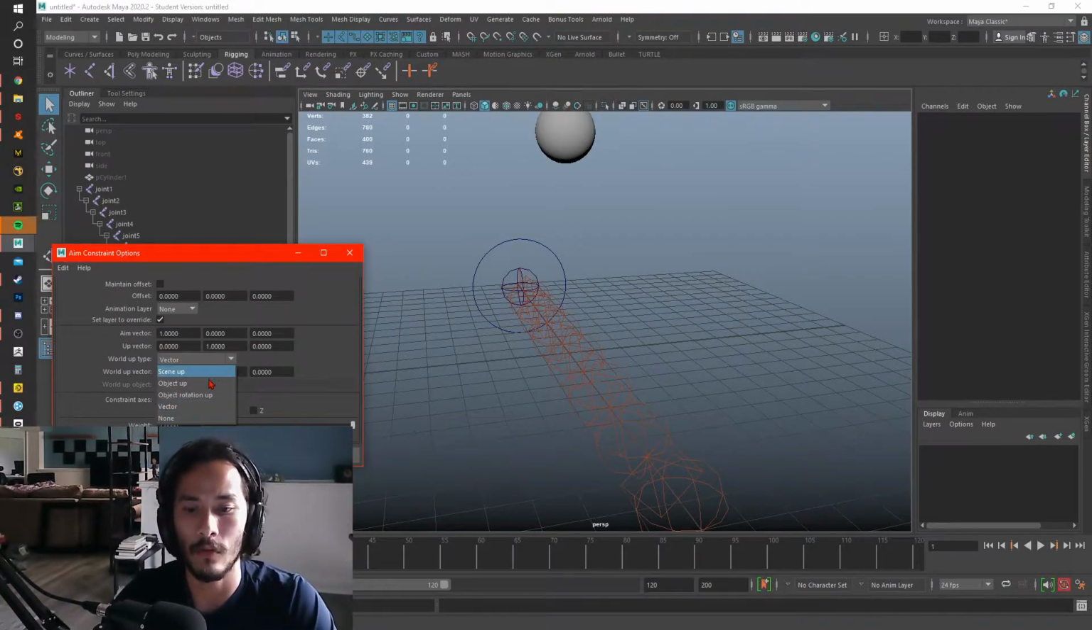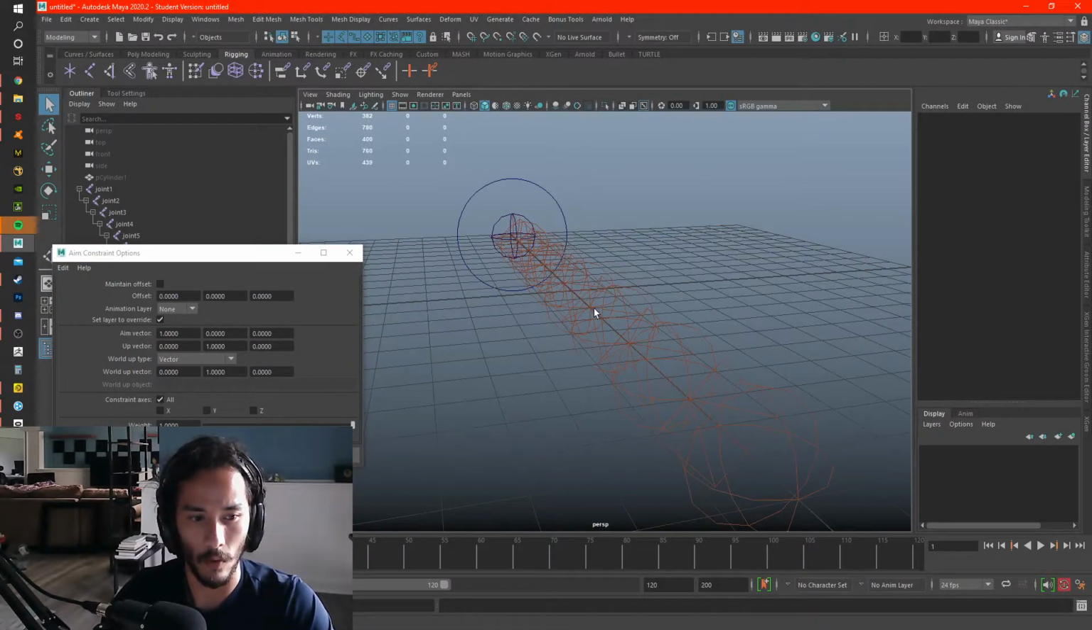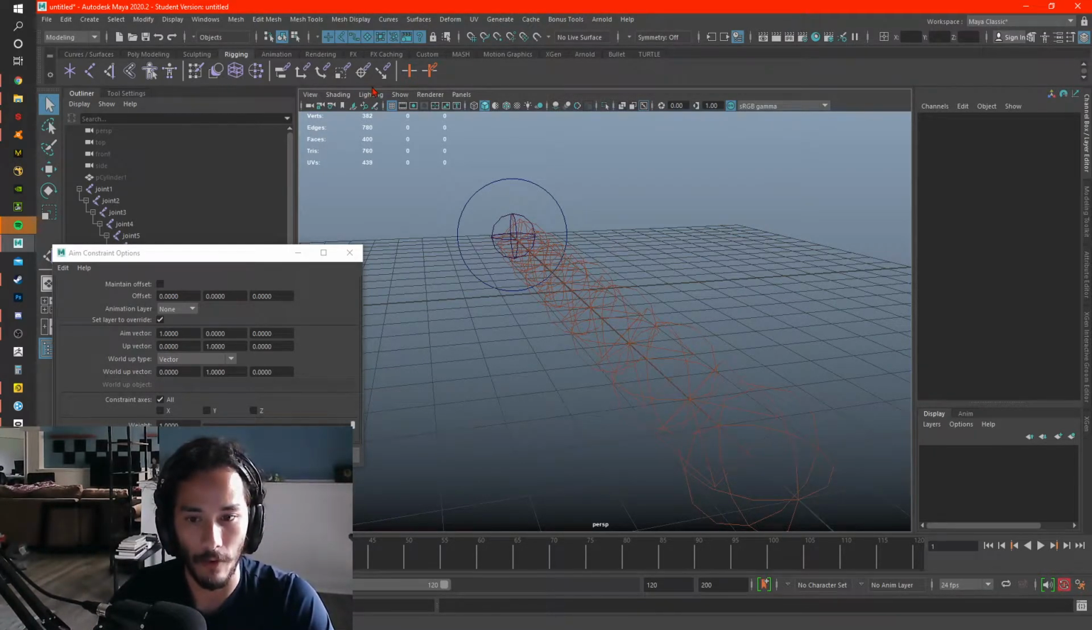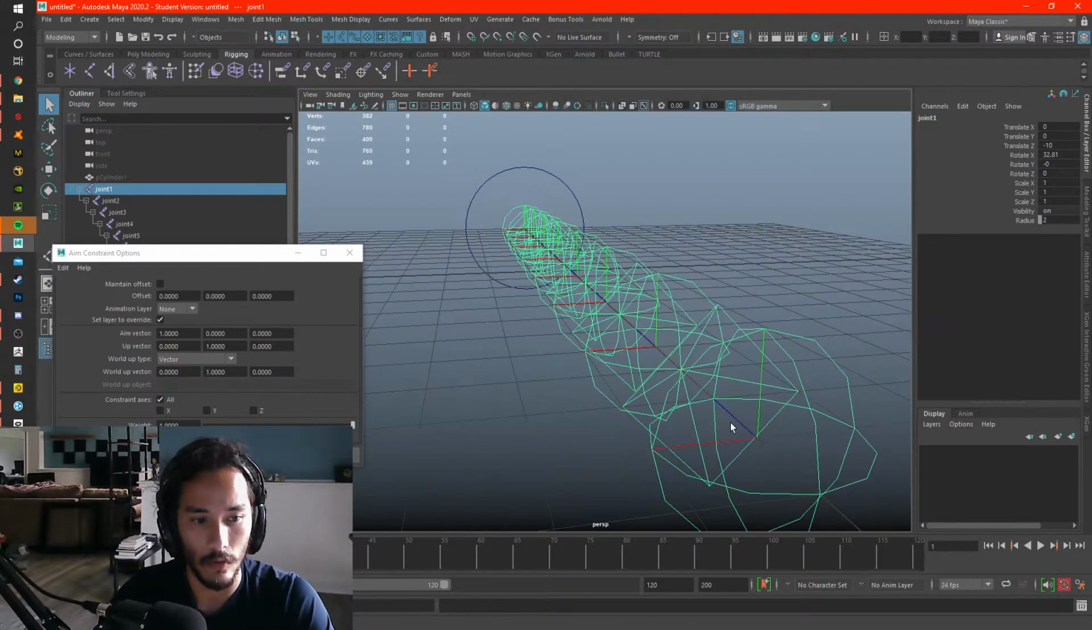You have these different world up type settings, and some of these are pretty straightforward. Similar to the orient constraint, where we had a primary axis and a secondary axis, these are referred to as a forward axis, or in this case an aim vector, and then you have an up axis, or in this case an up vector. It's always going to take two of the axes of the object, and one is always going to be facing towards the object you're aiming it at, and it always needs another one to know where it's facing in space.